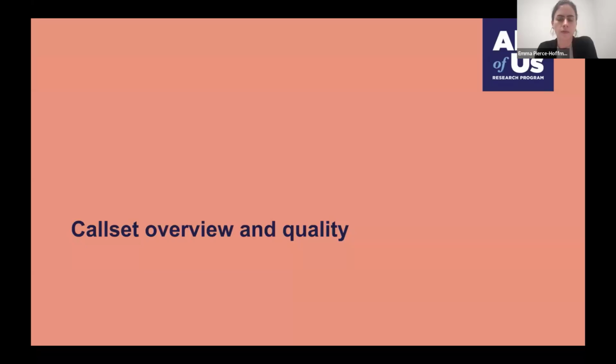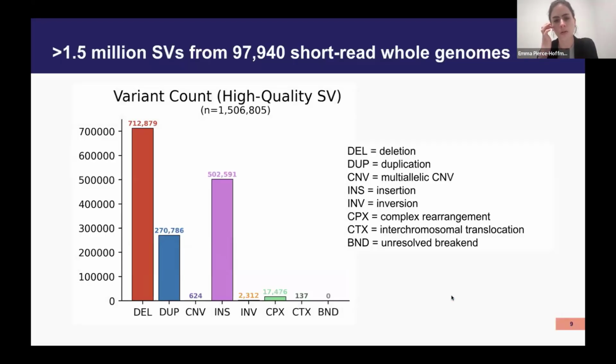Okay, so now that I have defined structural variants and hopefully provided some motivation for why we want to study them, let's talk a little bit about the data that's available in All of Us. So we performed structural variant calling on 97,940 short read whole genomes and discovered more than 1.5 million structural variants. So this figure shows the breakdown of those structural variant sites by SV type. So you can see that deletions have the highest count, followed by insertions and then duplications, and there are smaller counts of the other SV types.